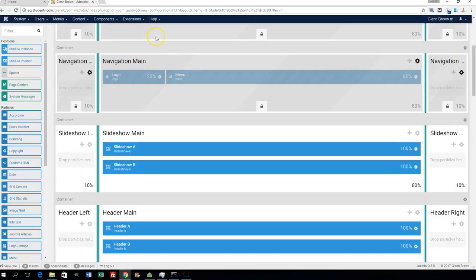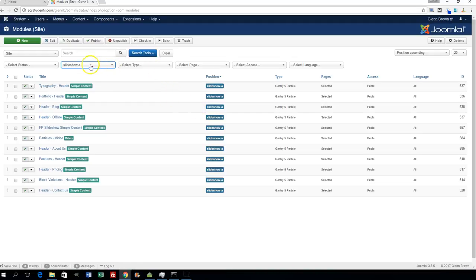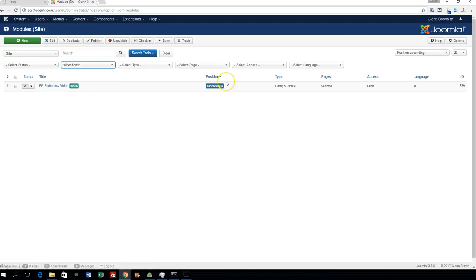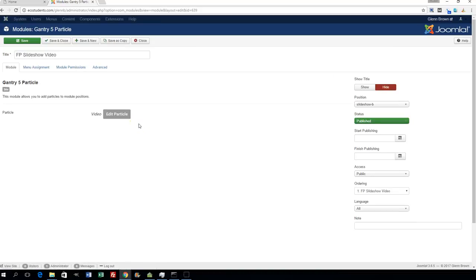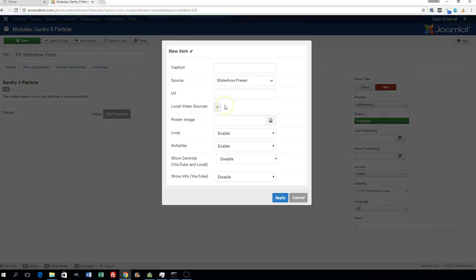So let's go back into extensions, modules, and this time, instead of slideshow A, let's select everything that's in a slideshow B position. There's only one thing. It's the FP slideshow video. So we click into it, we edit the particle, we click on New Item, and you see it says Slideshow Preset. And what we can do is change this to Vimeo, YouTube, or a local video.